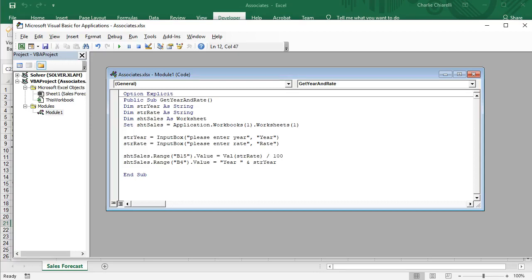So when it's in quotes, it's going to actually say the word year. When it's not in quotes, it's going to say the actual value that you inputted. So let's say 2018 or whatever. Okay, and then after that, we're going to attach the word sales. And again, I put a little space there.